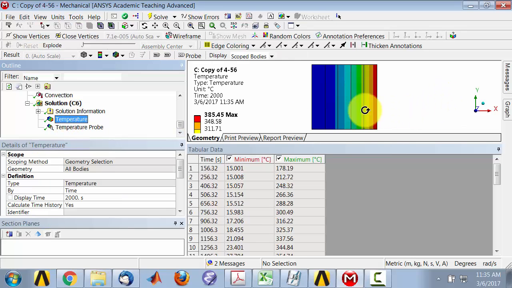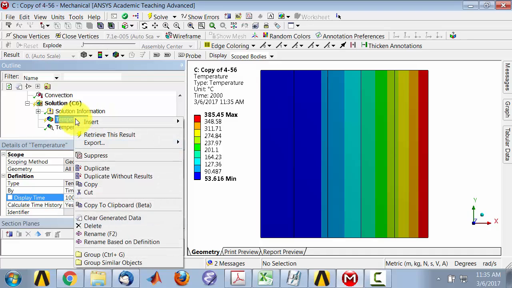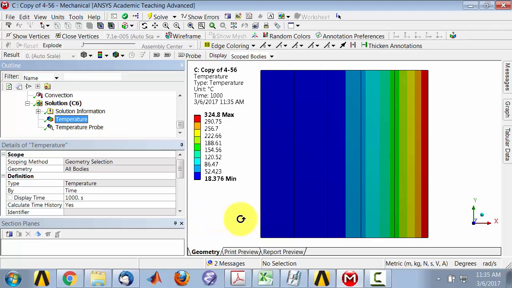And then I can also look at the temperature variation at any time. So I can enter a time here. If I say 1,000 seconds and just say retrieve this result, it'll give me the temperature variation at 1,000 seconds. And I can do a 3D visualization of this.